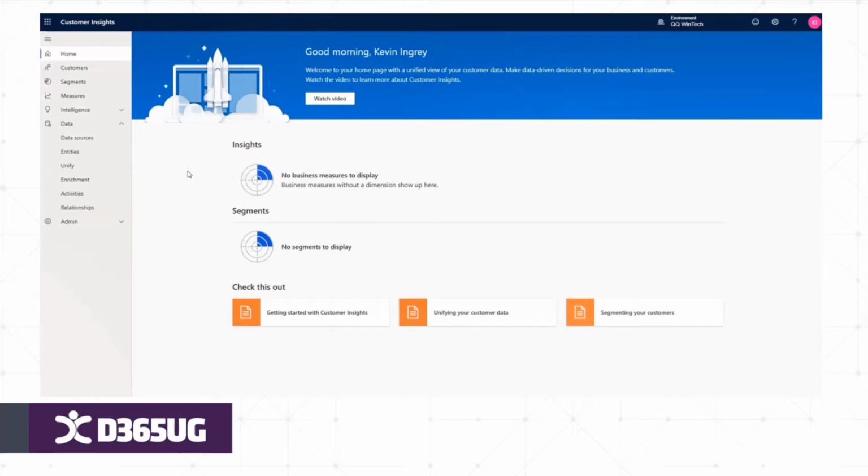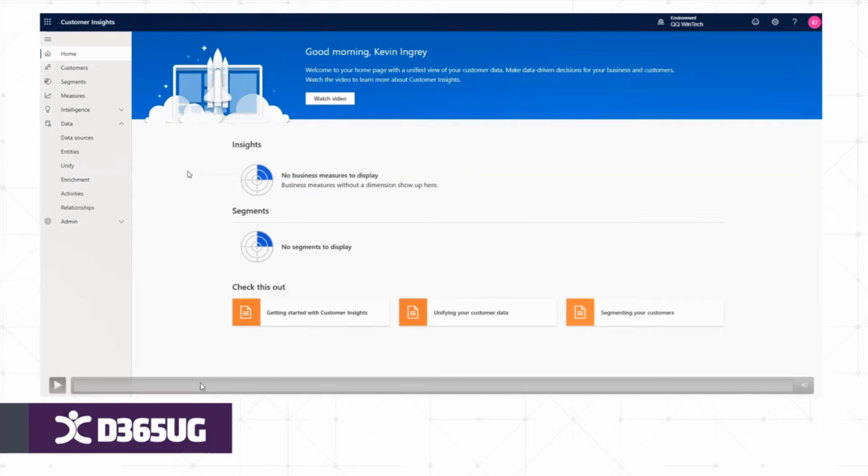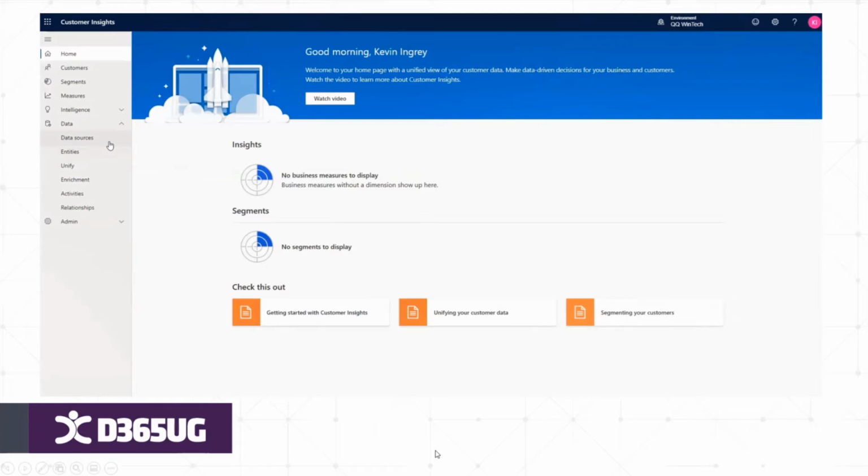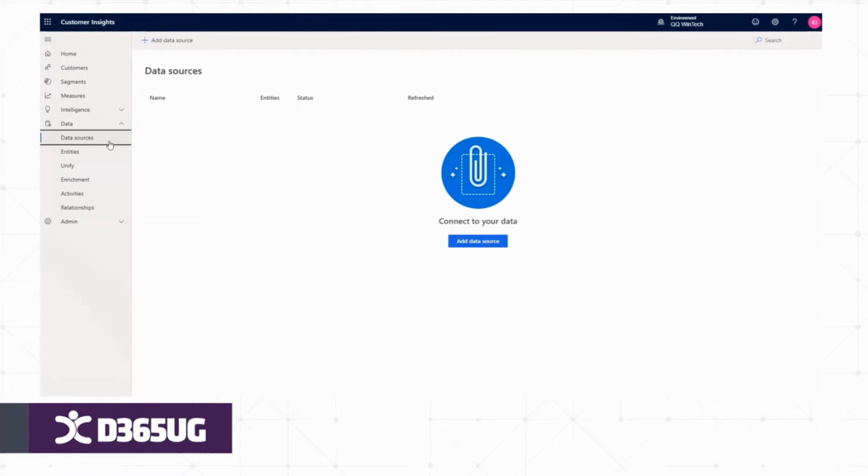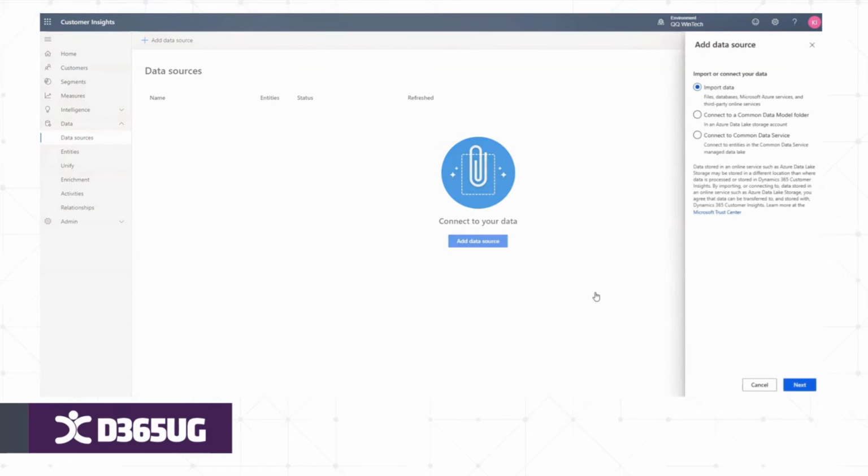In this demonstration, we are going to begin adding our first data source to customer insights. From our home screen, we click the data sources area. To add a data source, we can click either of the Add Data Source options on the screen. We will then be presented with options around what type of data we want to connect to. In this scenario, we'll be adding a CSV file of customer-related data from our mock commerce platform into customer insights.